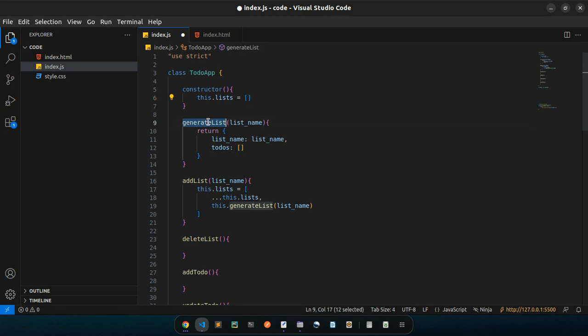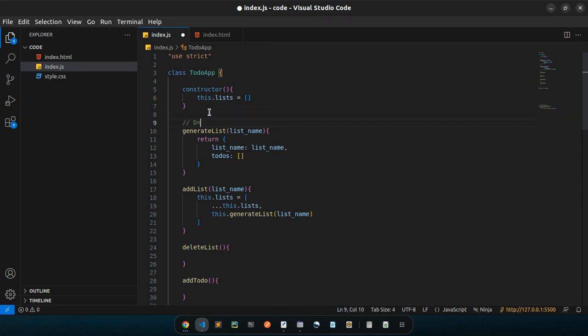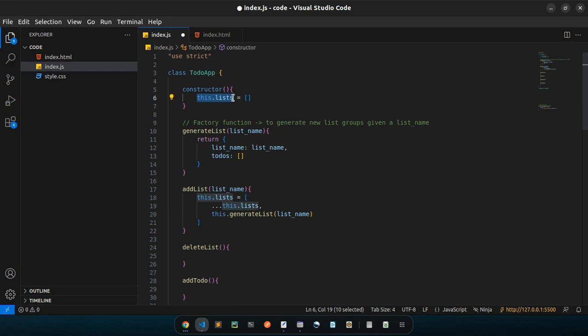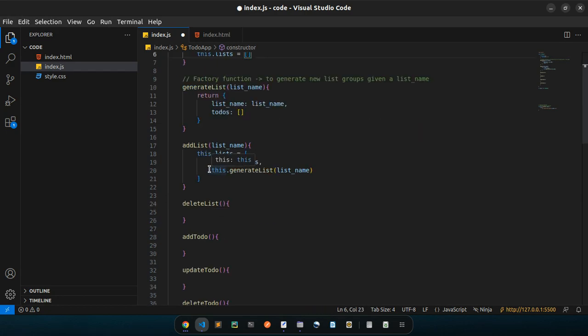Then I have created another factory function here. Its work is just to generate new lists, new list groups, given a list name. So when you give this generateList a list name, it's going to return an object that has the list name and the todos. So the next thing we want to take care of is what happens at this particular point. I have said this.lists equals the array thing. Then I have spread the old lists, whatever we started with, an empty list, and added a new item to the list item.